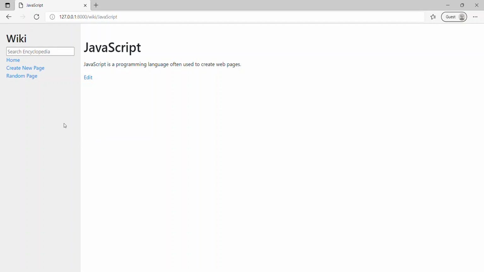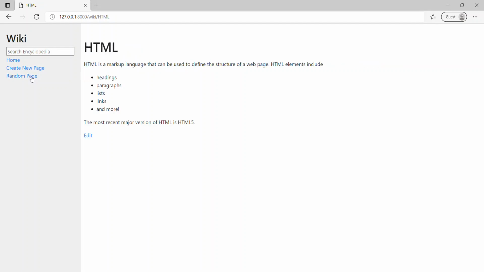And the next one was to add this random page link. If I click on that, it just goes to a random entry, and if I keep hitting that random page link, it just loops through articles.